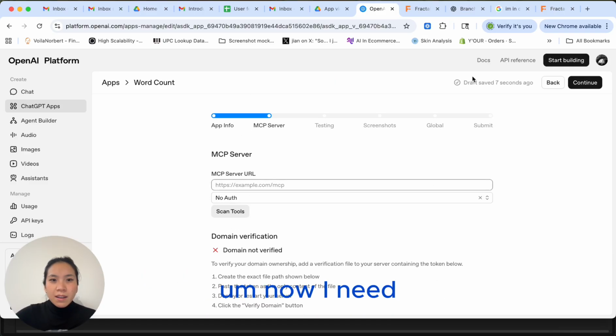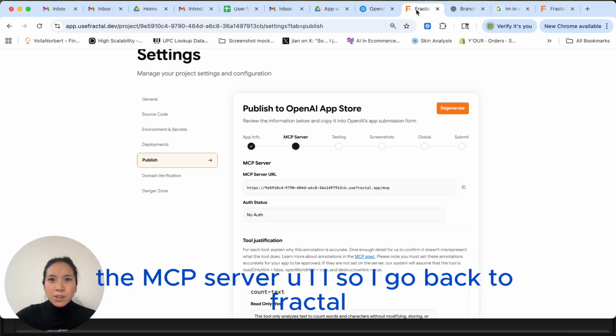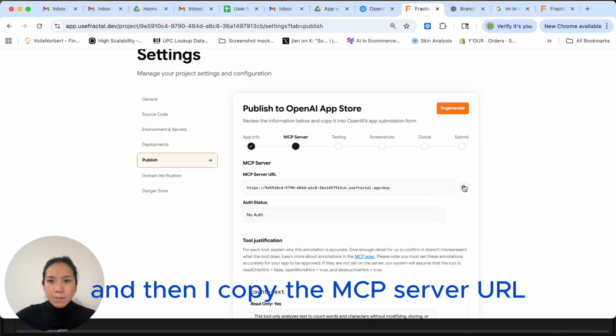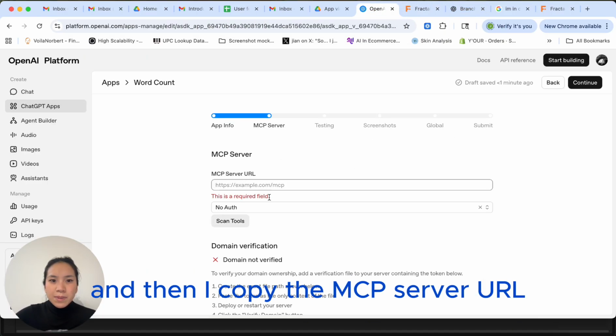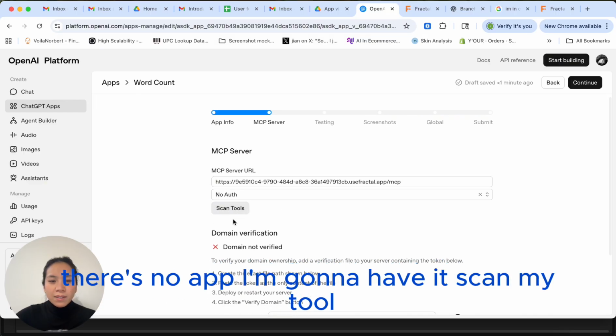Now I need the MCP server URL, so I go back to Fractal and copy the MCP server URL. It's no auth. I'm going to have it scan my tool.